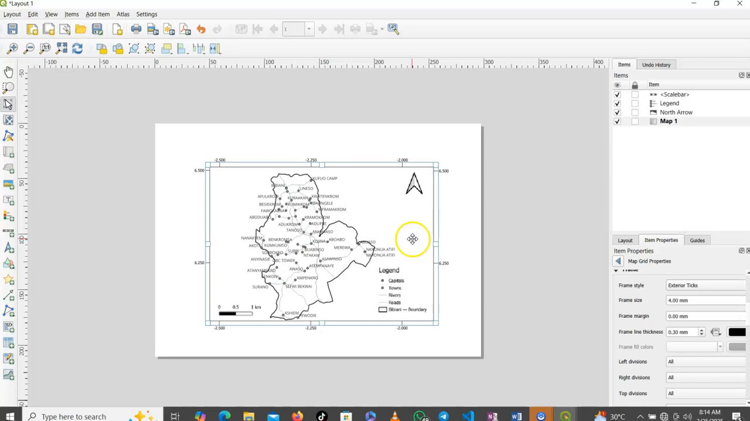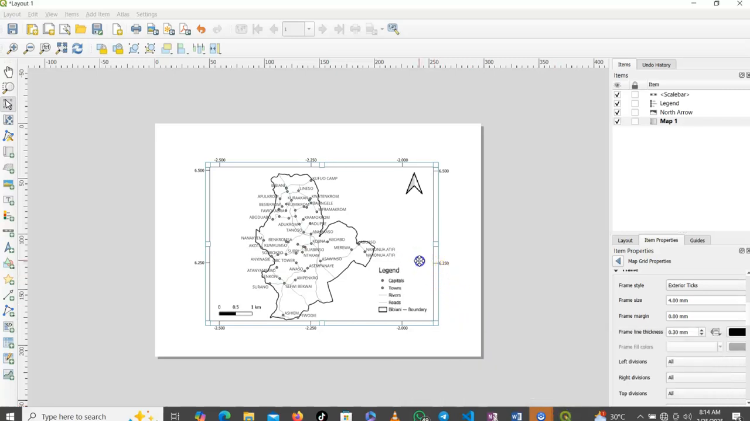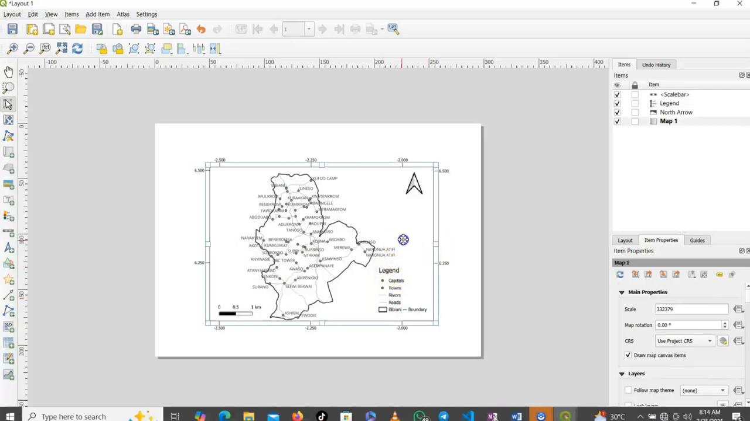So we just have our map being there. We have our legend, our scale, our north arrow, our map that we are working on. So to print this thing out, we can also stretch this thing.